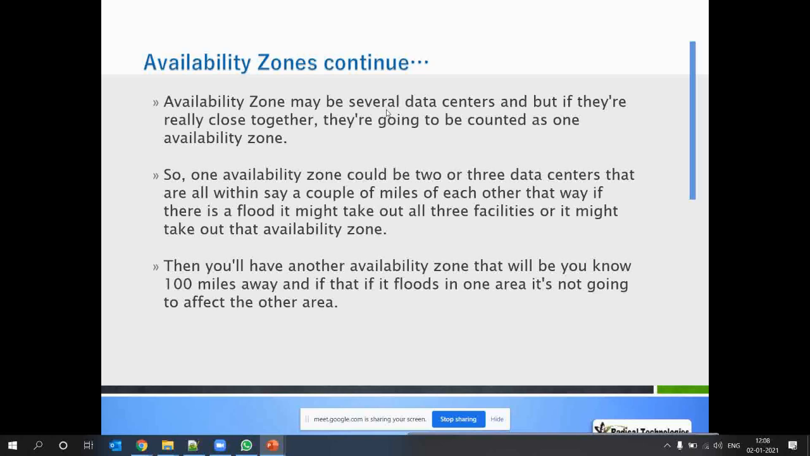An availability zone may be several data centers, but if they are really close together, they will be counted as one availability zone. Meaning if two data centers are nearby, we won't call it a different availability zone. It will be a single availability zone.